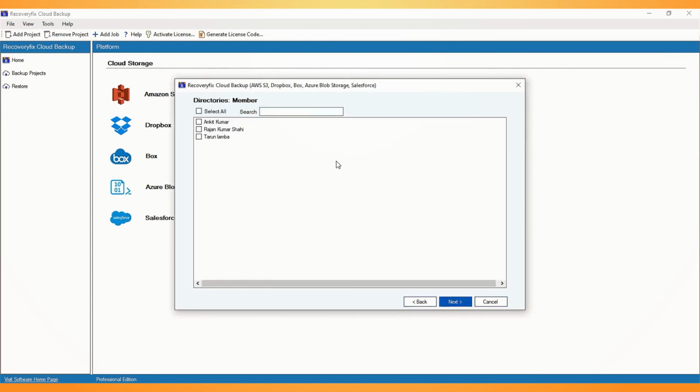After logging in successfully, the tool will display all the members of your Box account. Select all members or a single one. You can also search for a particular member with the search feature. Once done with member selection, click Next.